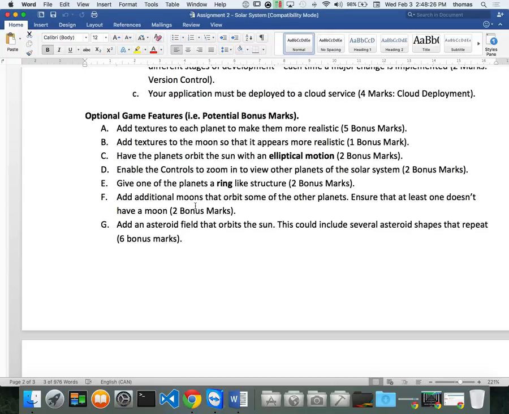Add additional moons that orbit some of the other planets, but ensure that at least one doesn't have a moon. So don't make every planet have a moon. You can make multiple moons, different things. I'll give you a couple bonus marks for that.